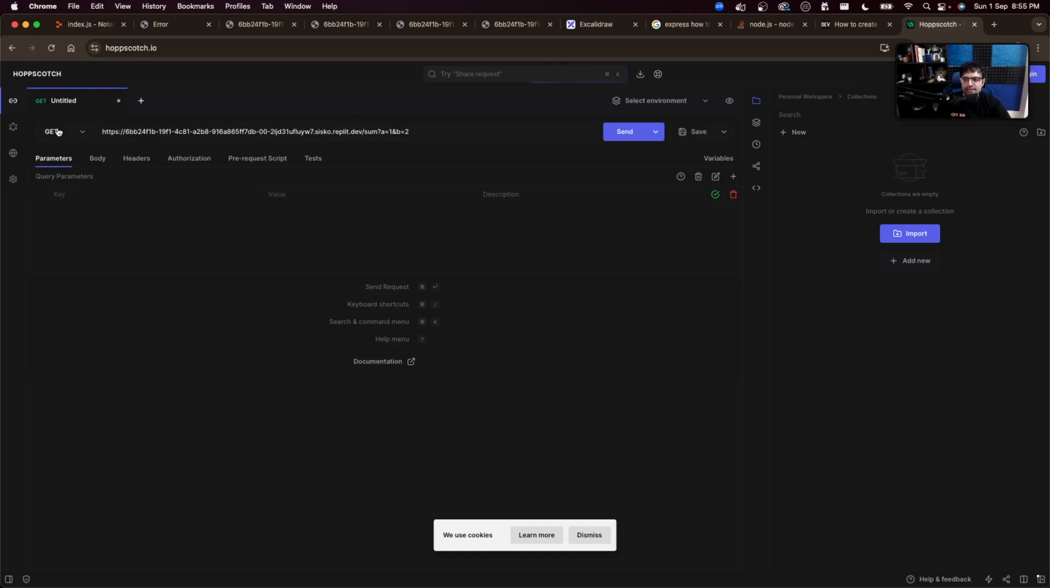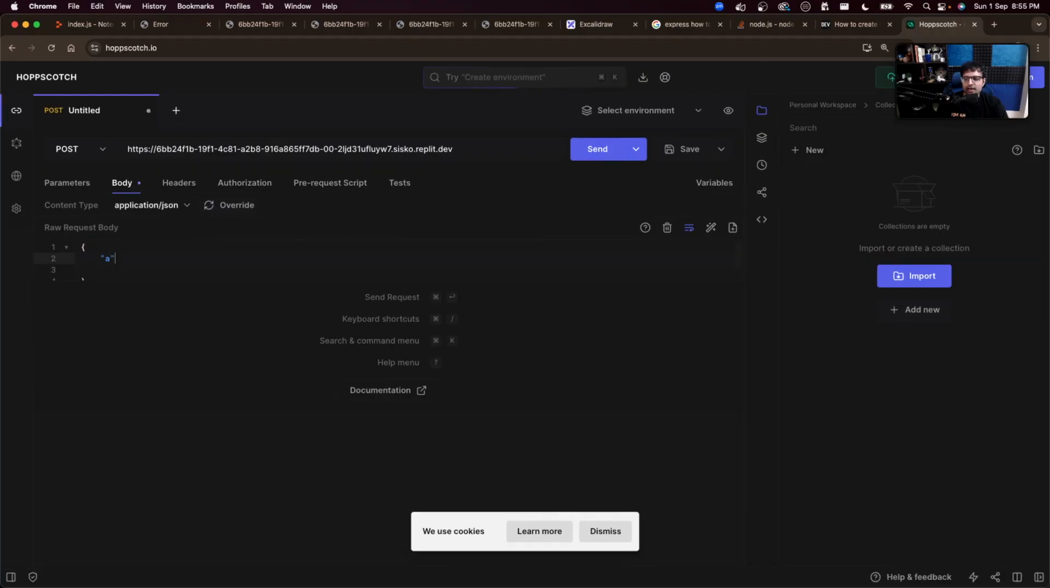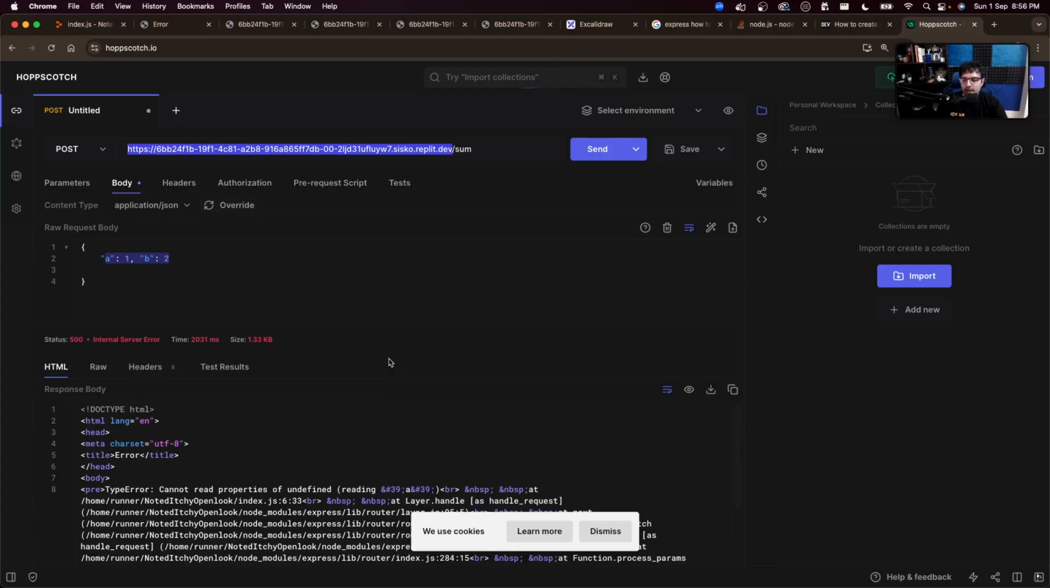I want to send a post request to this Replit endpoint of mine with some JSON body now. What is my content type? It is JSON. What does my body look like? I have an A variable which is 1 and a B variable which is 2, let's say. Very similar to Postman. Hopefully this is not very jarring. I'm sending a request with some body to the /sum endpoint or route of this specific URL. It's a post request. If I send this, do you think it runs? Do you think everything happens correctly?